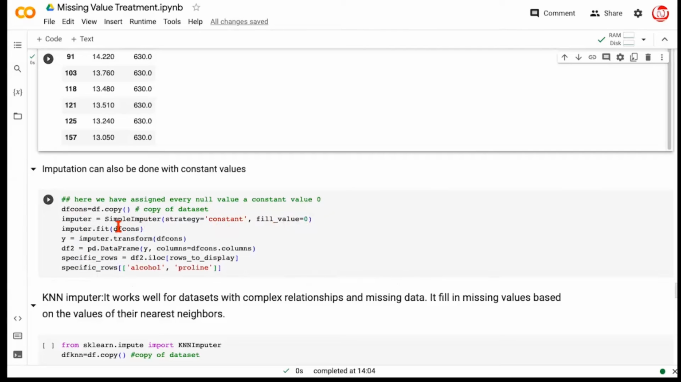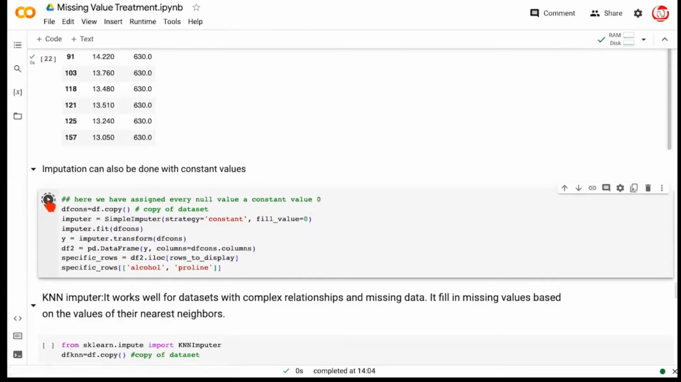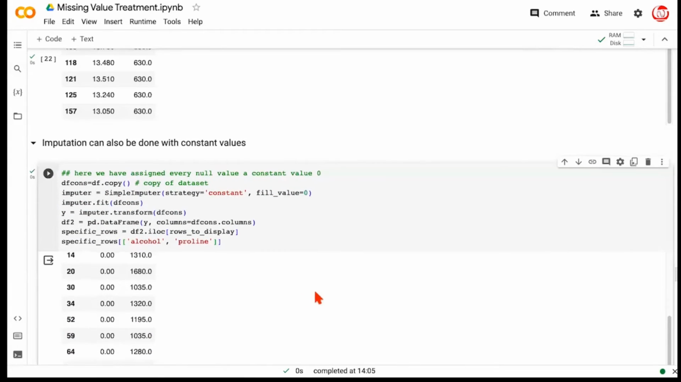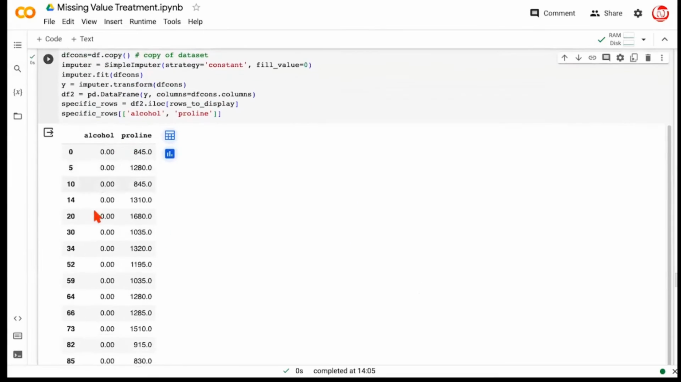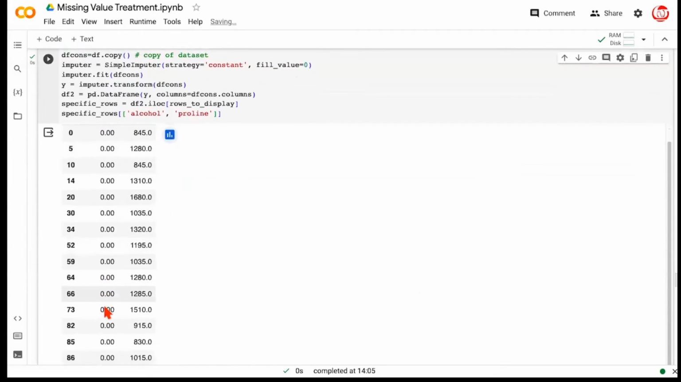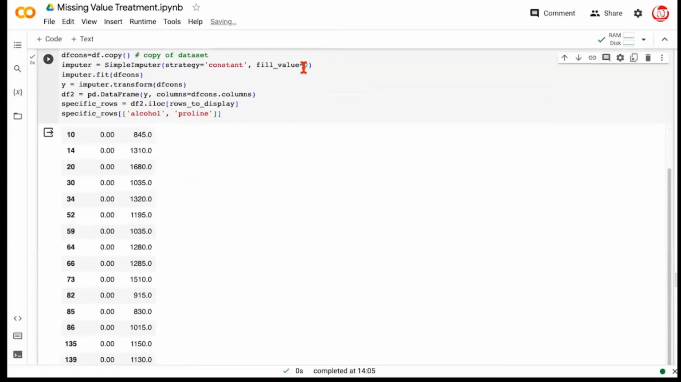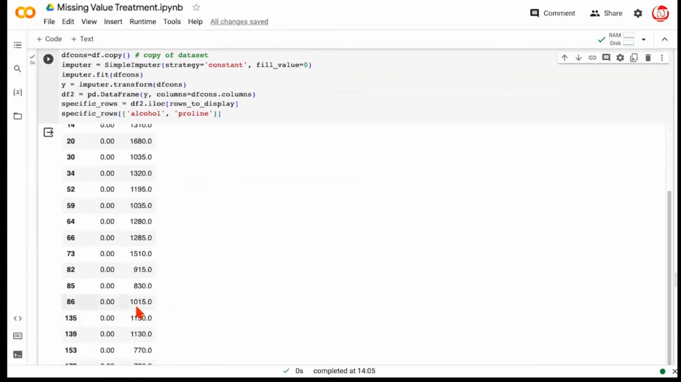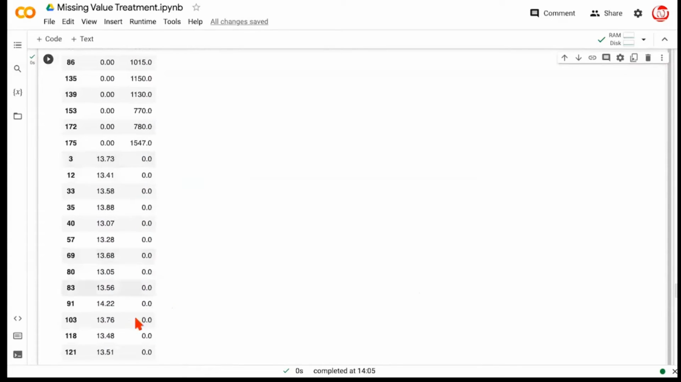So what we have done is that we are instantiating a simple imputer, doing a fit, doing a transform, converting it to a data frame, and then finally displaying only those rows which got affected with this treatment. Essentially, the ones which contain missing values. As you can anticipate, the first few rows for alcohol have all got zeros because that's the constant value we chose. And the rows belonging to proline, which had missing values, have all again got zeros because that's the input that we passed.